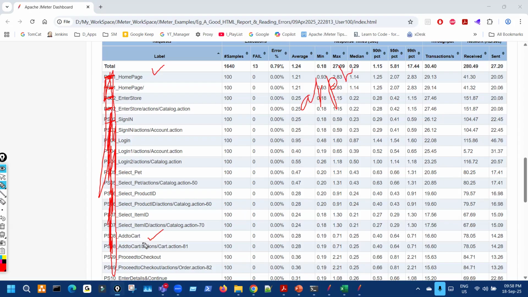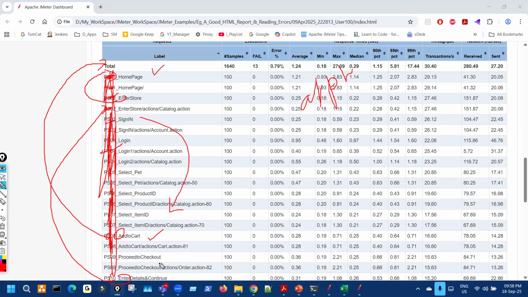Suppose this add to cart is there, which is at number 8. That will always come first, because A is there. Then suppose E is there: enter store will come second. Here enter details and content will come third. Login will be there. Then sign in will come down. So P will be there somewhere. So this will be haphazard. Will the arrangement be in proper sequencing or haphazard here and there? Which is better? Haphazard it will happen, because all transaction names will be arranged according to their alphabetical order.